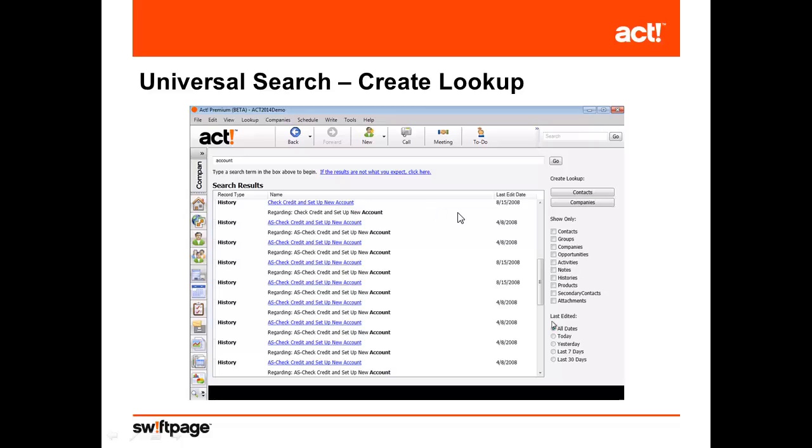matching records. This was okay for finding one specific record before, but what I couldn't do is create a lookup of all the contacts or companies that matched as a result. I can now do that. We have buttons for creating a lookup for contacts and companies. So now I can filter on what information in my database I want to search through and create a lookup from the results.